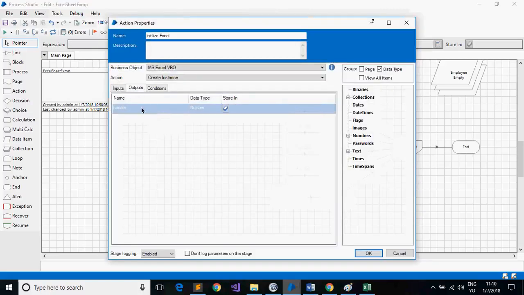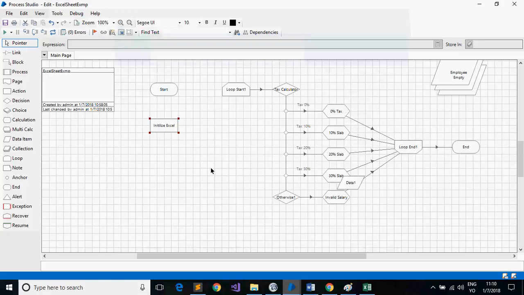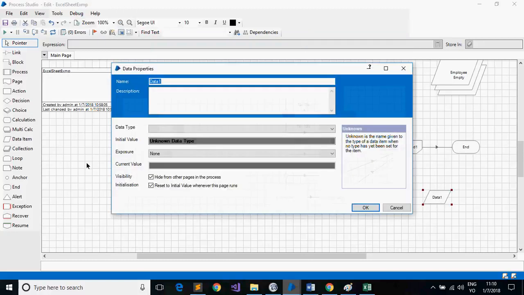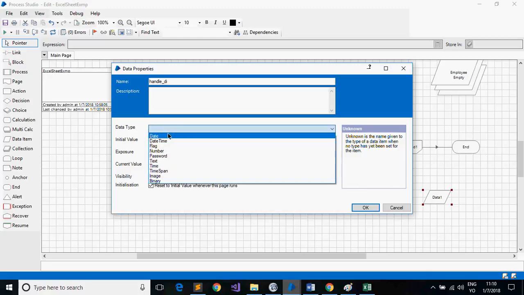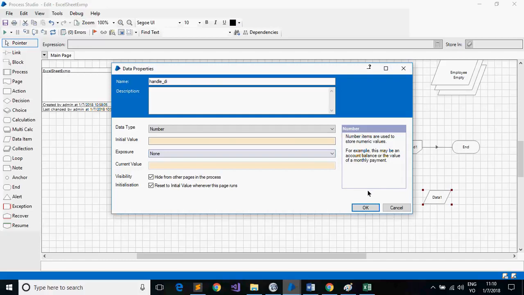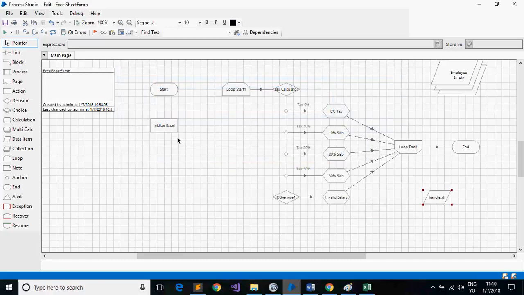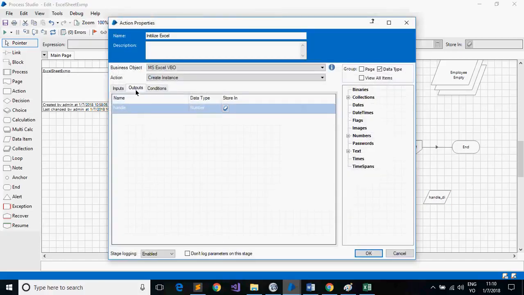Let's create the handle. How can I create the handle? It is a number data type. So I can drag and drop a data item called handle, for example, handle DI, put the data type as number, click OK, and in initialize object, go to output and drag and drop the handle DI. This is one way to create and store the data item.